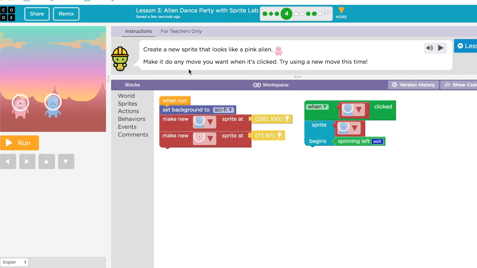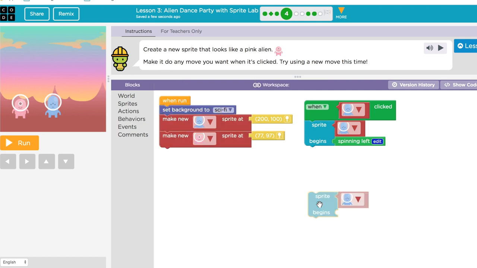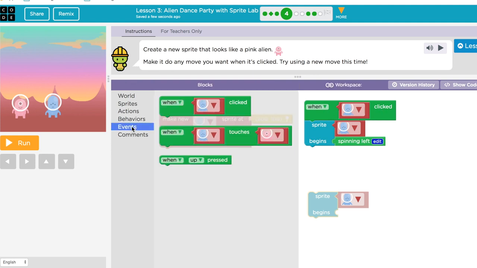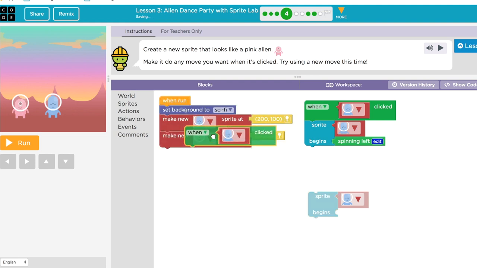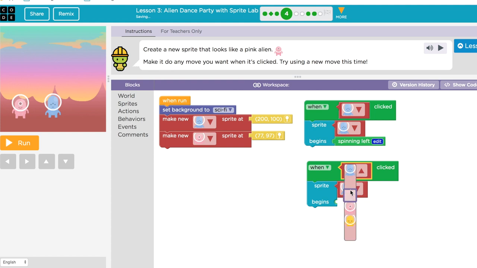Okay, and it says make it do any move you want when it's clicked. Try using a new move this time. So you want to make it basically look like this behavior over here. So you'll go to behaviors, and you can say sprite begins. And this green piece of code is an event. That means when you have to do something to make something happen in your program. So in this case, we have to click to make something happen. So we'll go ahead and change this to our pink alien, and to our pink alien.